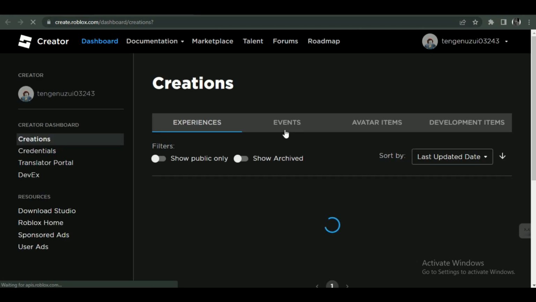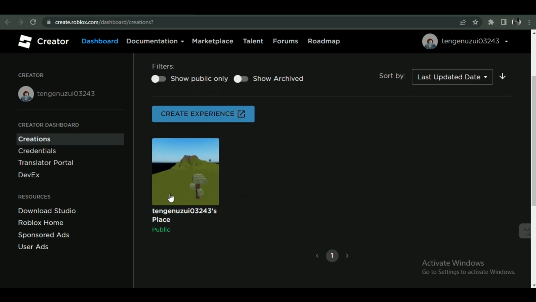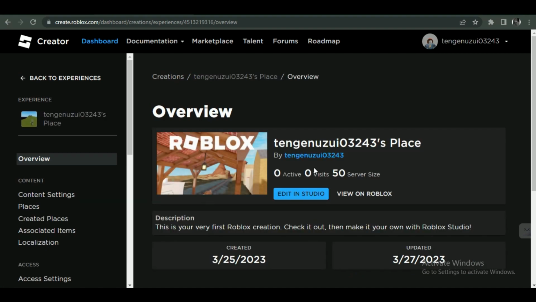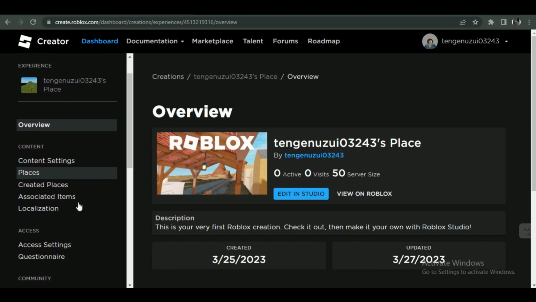So first of all, open up any type of browser and simply search for Roblox and log in with your account. After that, go over to create section and you'll be able to see your creations. Don't worry if it's your first time and it's created by default for everyone automatically.